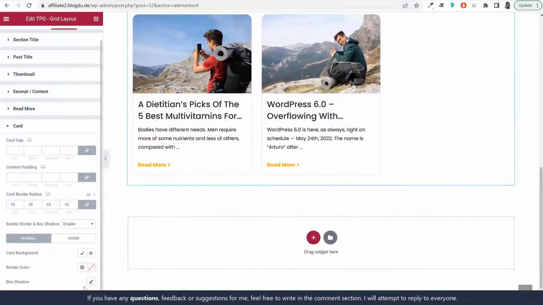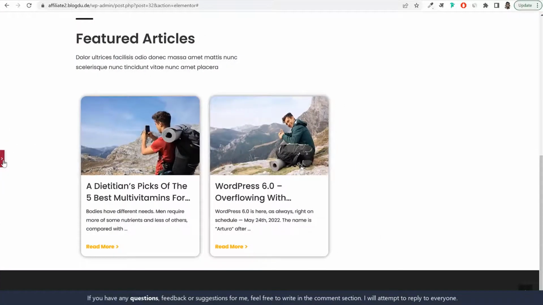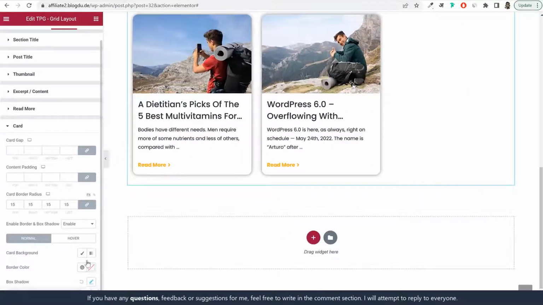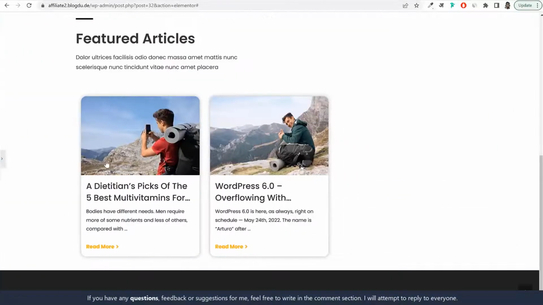We can use the shadow. So for box shadow, you can use this option. All right. So this is how the shadow is looking. Very dark. I want to make it a little bit lighter. So we'll decrease the transparency. Let's see how it is looking now. All right. So much better.